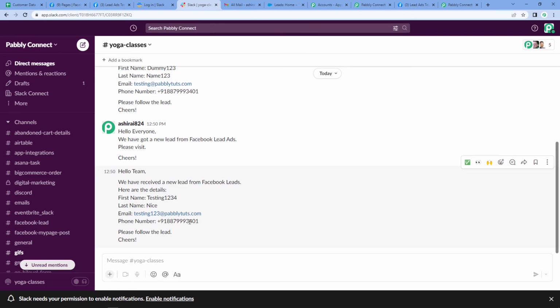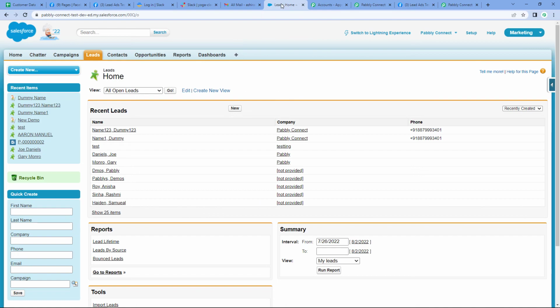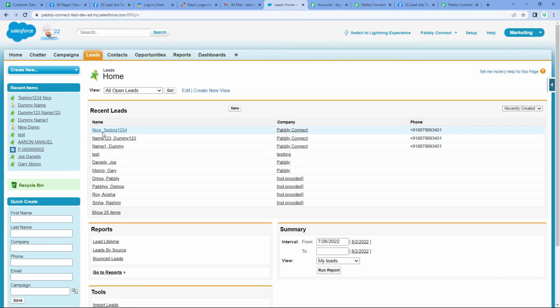Now let's go to Salesforce and check if we have received a new lead. I'm going to refresh this page here. And yes, can you see this? Testing 1, 2, 3, 4, which means that yes, we were correct. The 3-step integration is totally successful.